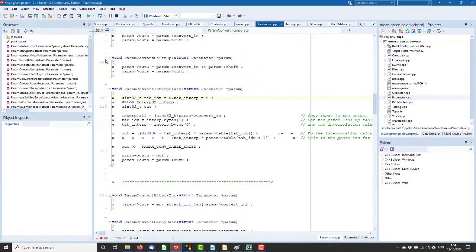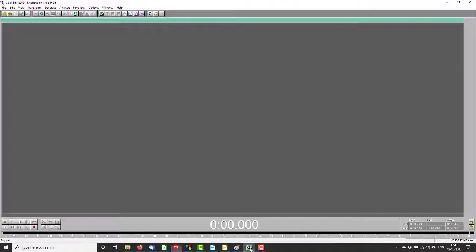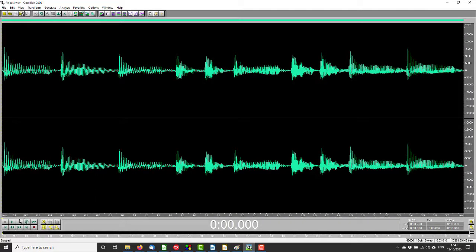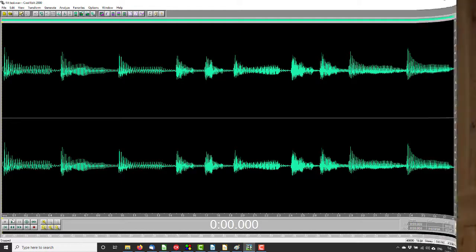Let's hear what it sounds like. So there we go, not likely to be taking the clubs by storm, but now at least we have a working synthesizer. So that's it for this synthesizer development tutorial.